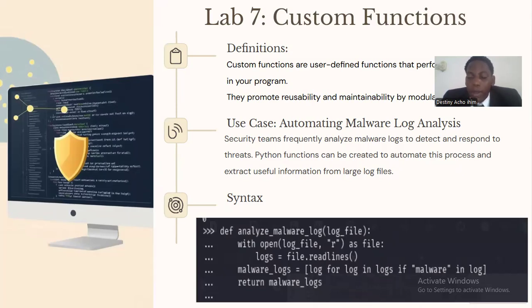Filtering out critical details for further analysis helps us reduce response time and enhance efficiency. In this scenario, we're trying to create a function that does that. So we define analyze manual log, and then we create the parameter. So with open, this is the file, and then we read the file. Log, we want to file the read lines, which will go through the lines one by one.